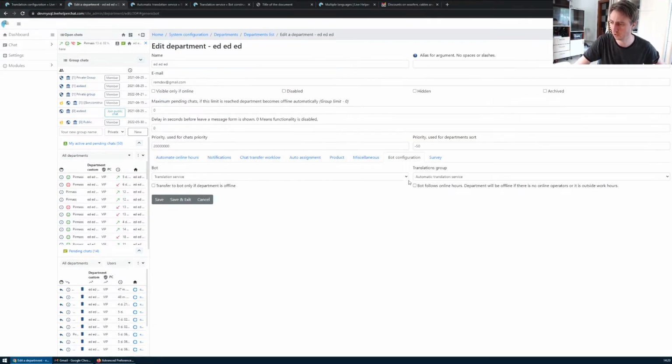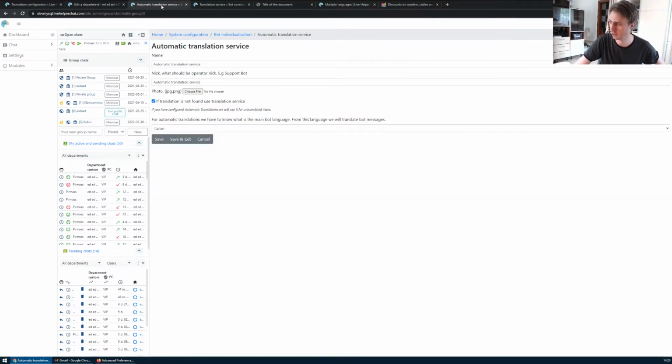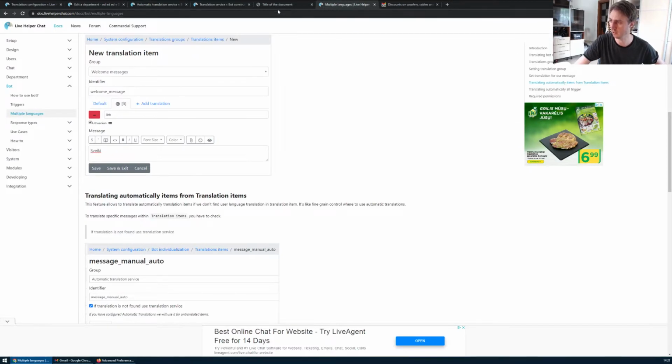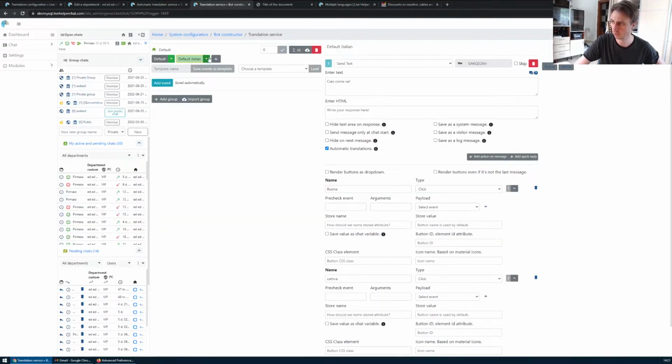So next thing, we have to choose bot and translation group. Now about changes in translation group. In translation group, you have to check that if translation is not found, use translation service. In this case, I provide that bot language is Italian. So it means that bot messages are written in Italian language. In bot itself, you see we have default bot, default messages, and we have some Italian text.